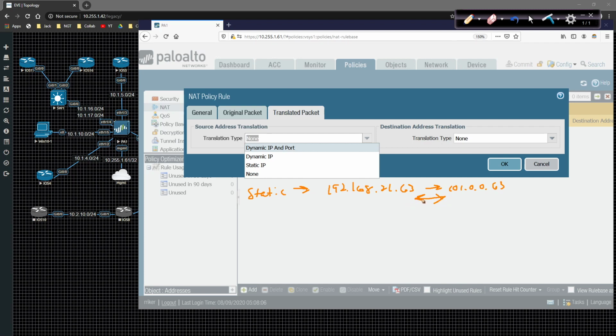It's always going to be there. So if traffic coming from the outside hits this IP, it's going to be sent to this internal IP. If traffic from this particular IP is going outbound, it'll be NATed over to this particular IP. Okay? You have dynamic IP.